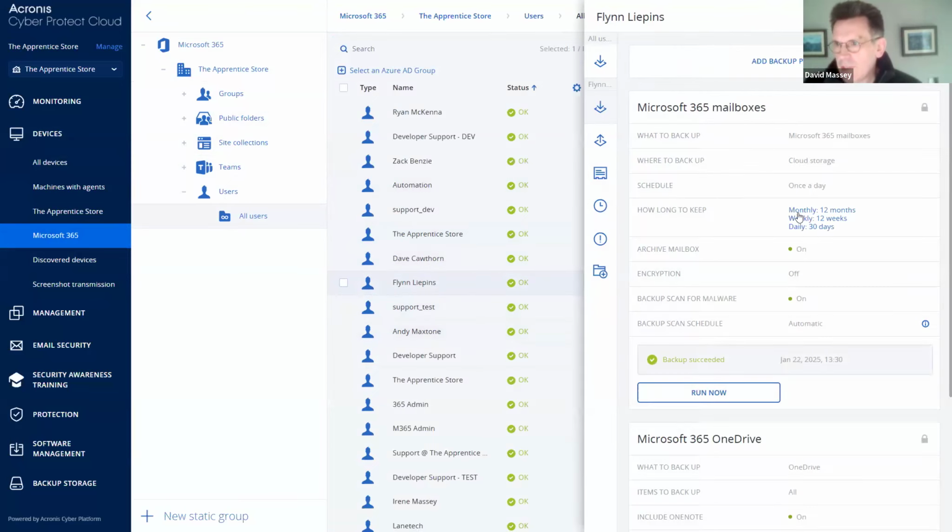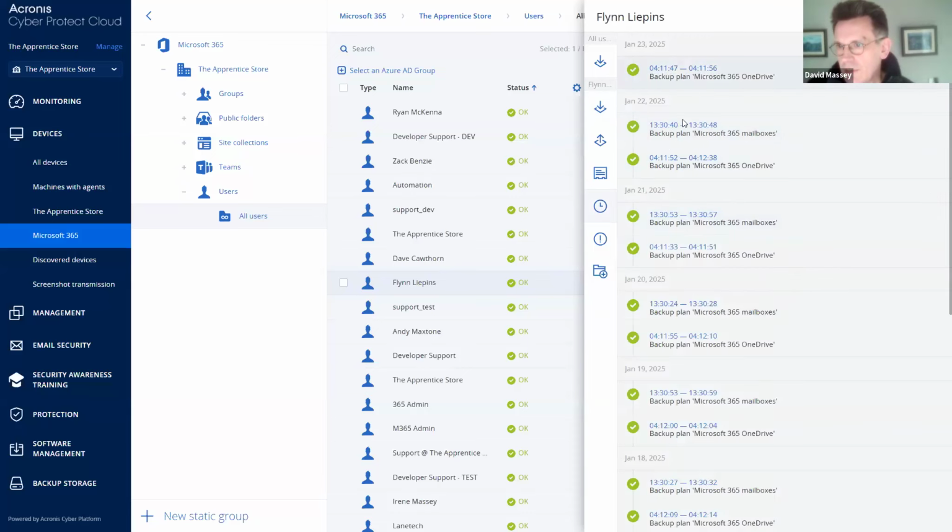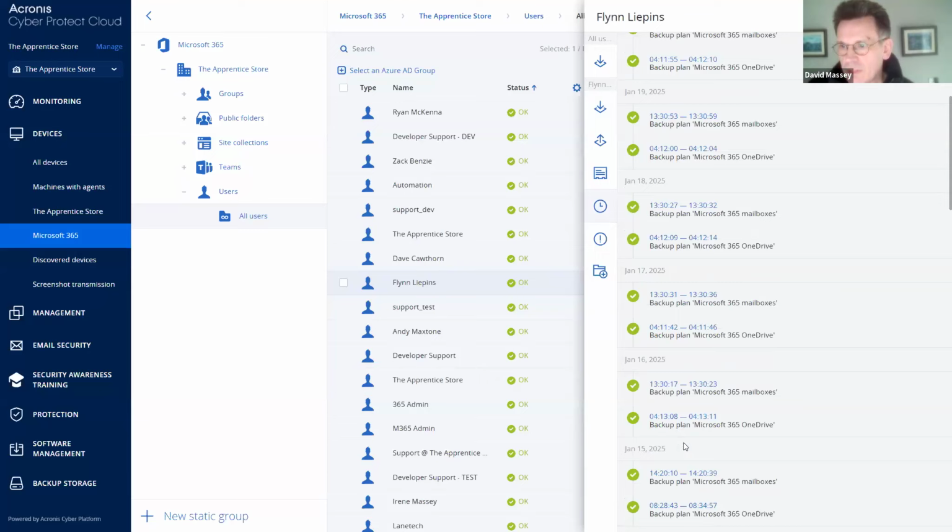We can see that he's got, as do all of our staff, a mailbox backup, and you can see that we've got 30 days' worth of backup recovery points, 12 weekly snapshots and 12 monthly snapshots. And that meets our data backup obligations, and we can have different users with different plans. But you can see we're also backing up his OneDrive data as well. We get to see the backup history of how often it's backing up and whether it's available.